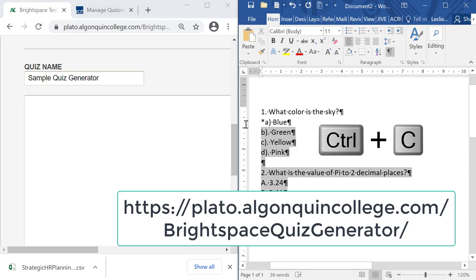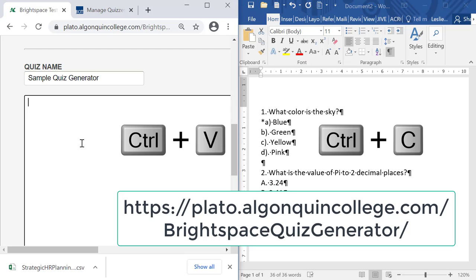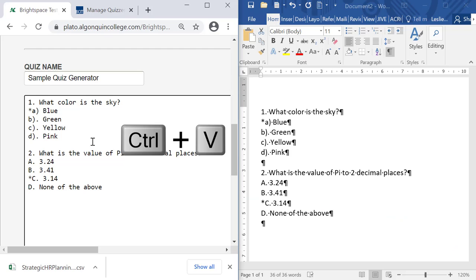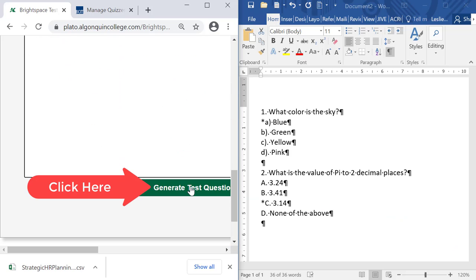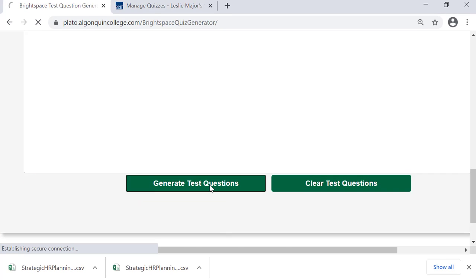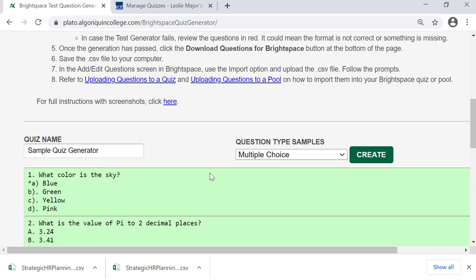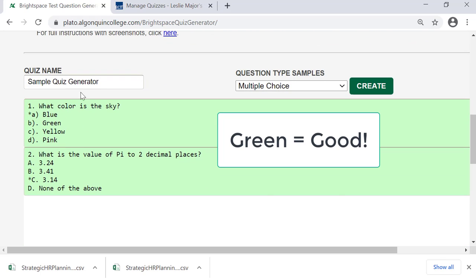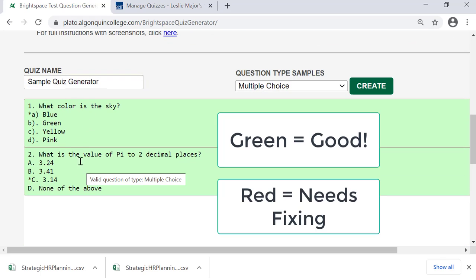So I'm just going to grab these 2 questions, Control C, Control V them in, okay, and then I scroll down and I click on Generate Test Questions. Okay, and whatever it likes, it will show in green. Whatever it doesn't like, it will show in red. So if I do something incorrectly, it'll show up as red. Just make sure your formatting is correct. Go back and fix it if it's showing up for a question in red.